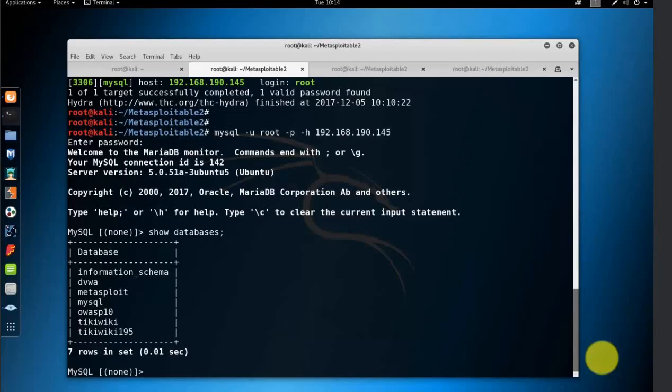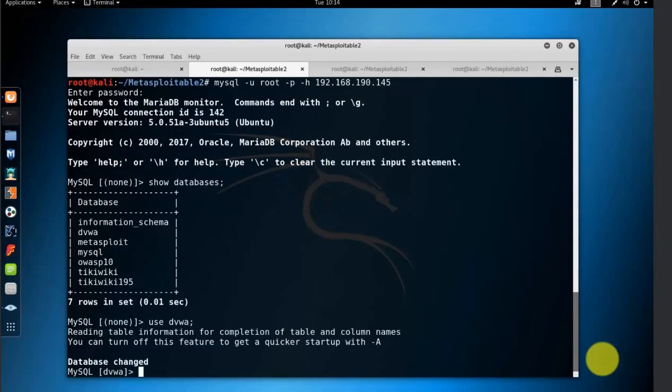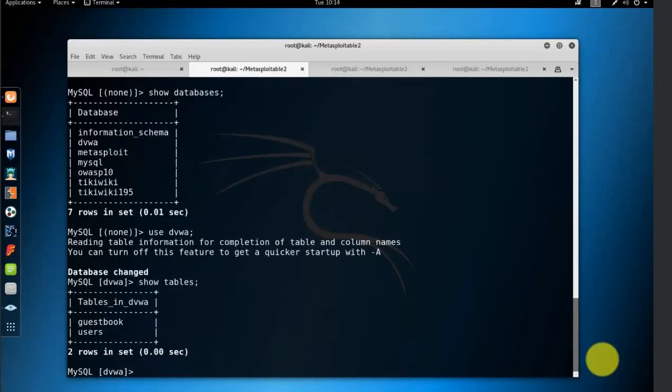What I'm going to do is look at the first database after the information schema, which is the DVWA. To do that, it's as simple as typing use DVWA semicolon and enter. So I would like to see what tables we have. To do that, I type show tables semicolon and enter. We have two tables here, guestbook and users. Users looks interesting because that might have usernames and passwords.